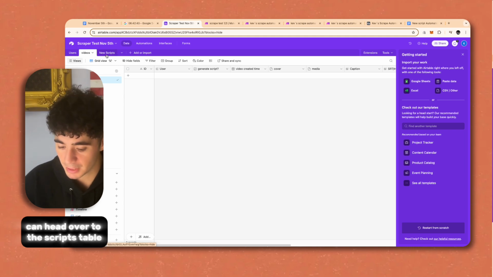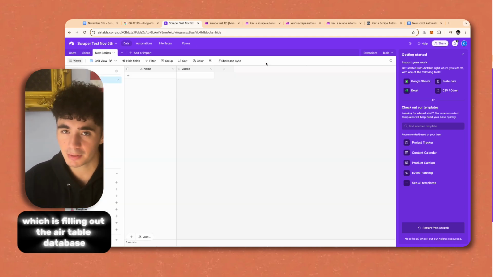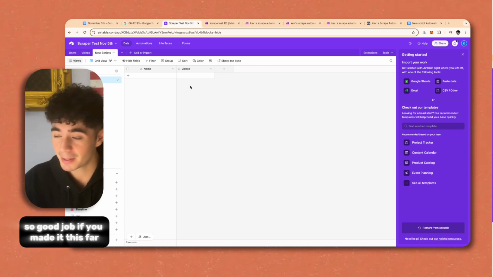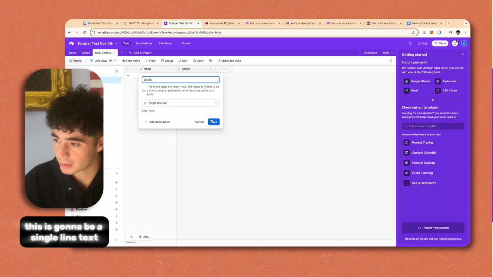You can head over to the scripts table and we're almost done with this first part of the automation, which is filling out the Airtable database. So good job if you made it this far because this is the most boring part. So first one here, we're gonna write doc ID. This is gonna be a single line text.